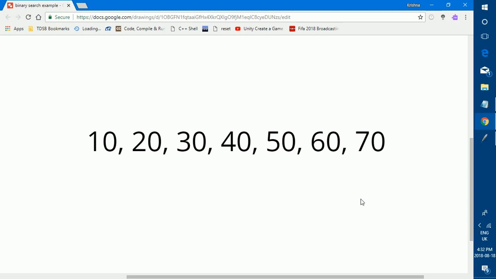As you can see, there is a list of 7 elements up on my screen. They are all ordered and sorted from least, which is 10, to greatest, which is 70. The first thing that the binary search algorithm will do is find the middlemost point of the list, in this case it is 40.